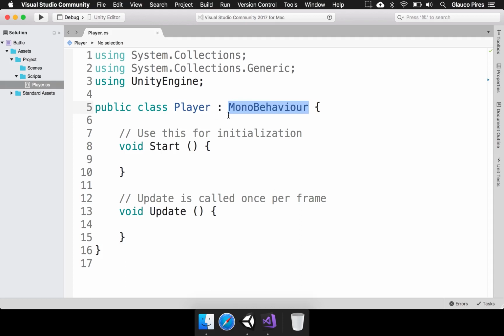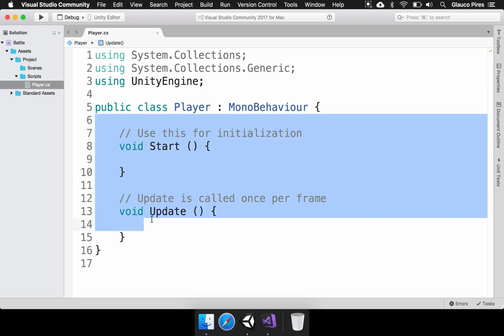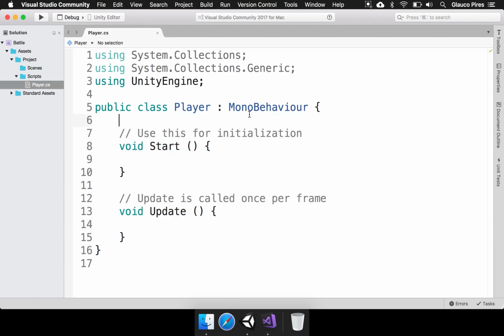And what does that mean? That means that whatever the MonoBehaviour does, player is going to do as well, plus whatever we define inside the player. Okay, so what does that mean? MonoBehaviour is going to contain some generic behavior for any Unity game object, like accessing the player's position, the player's rotation, the player's scale, and changing these properties, accessing other components.